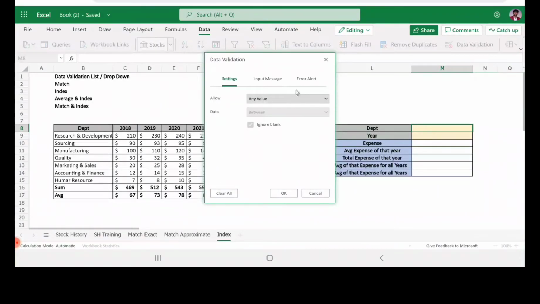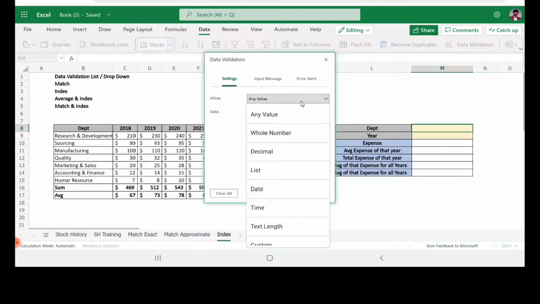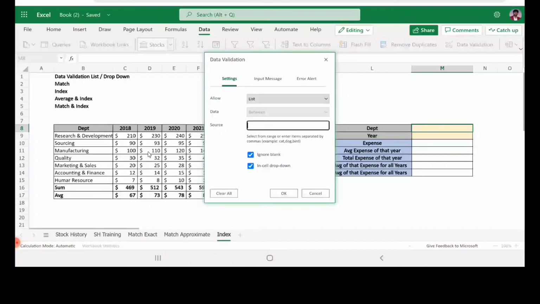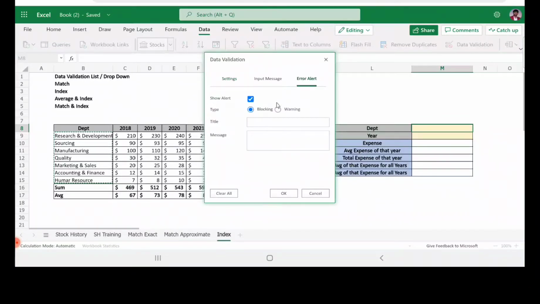Right now it can take any value. Instead of any value, I want it to be restricted to a specific list. And the source of that list is between B8 to B15. It's already filled in, so I'm just going to press OK. In case you want to give any custom error alerts, you can give it there.